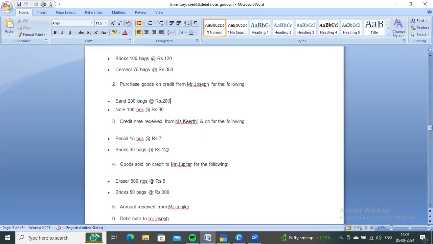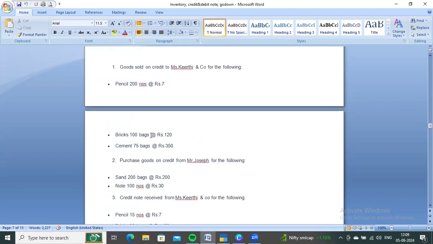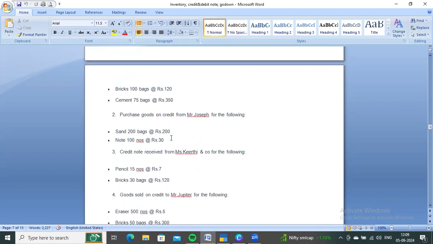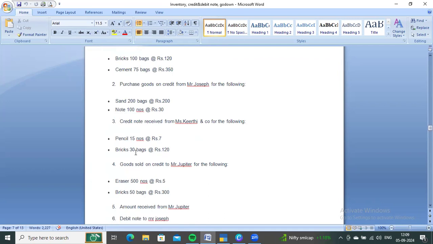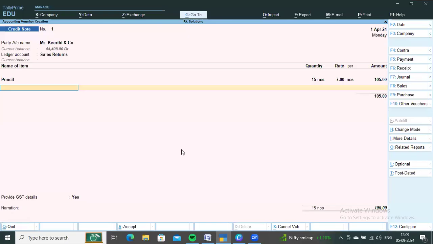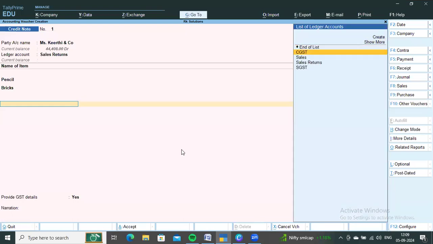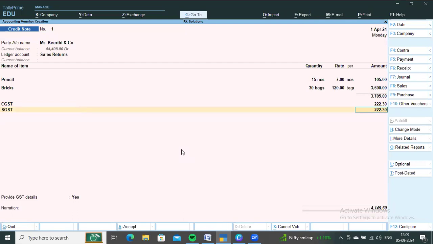And the next stock item is bricks. Earlier we sold 100 bags of bricks to Ms. Kirti, and now she is returning 30 bags to us. So bricks, 30 bags, and the rate has been automatically displayed. And provide tax, CGST and SGST, because earlier while we were selling goods to Kirti, we levied tax on such stock items, right? At the same time, if Kirti is returning to us, we need to levy tax on such amount also.